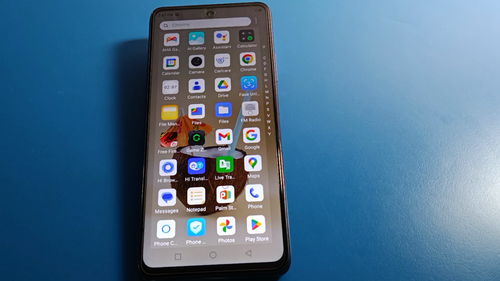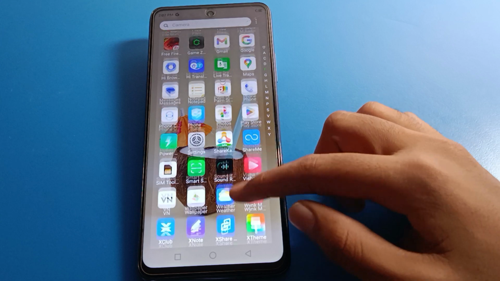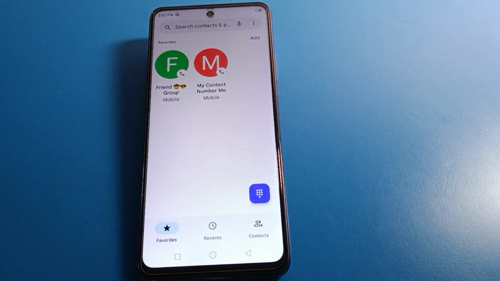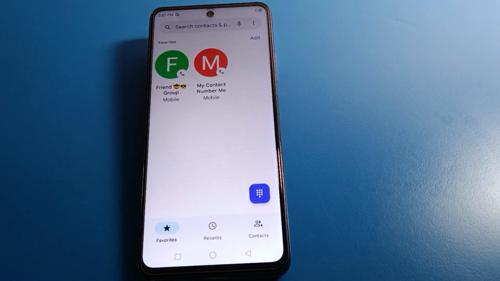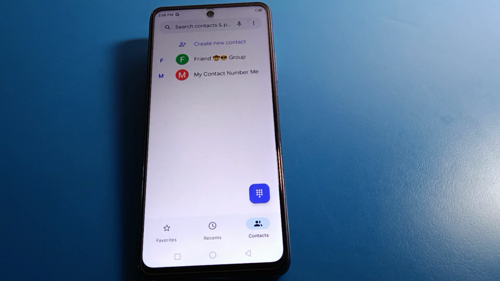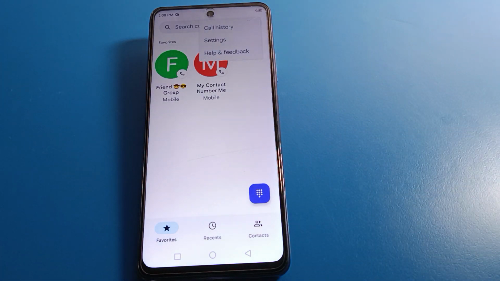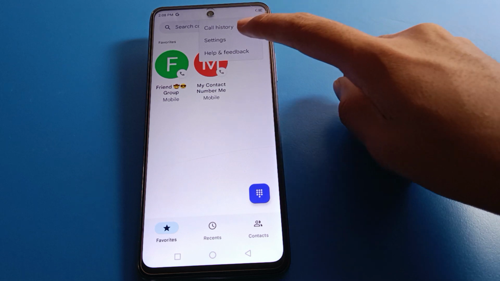Friends, open your Infinix mobile phone call setting. After opening the phone call setting, you can see this type of interface on your device. You can check the favorite list, recent calls, and friends' contacts from here. Click the three dots here. Friends, there are three options: call history, setting, help and feedback. If you want to check your Infinix mobile call history, you can check it from here. Friends, click here on setting.